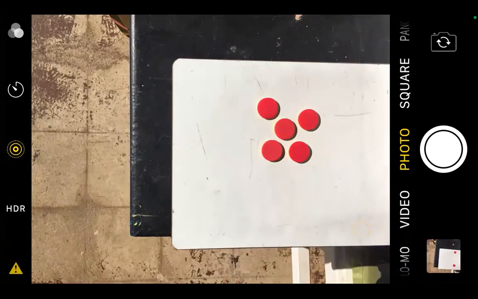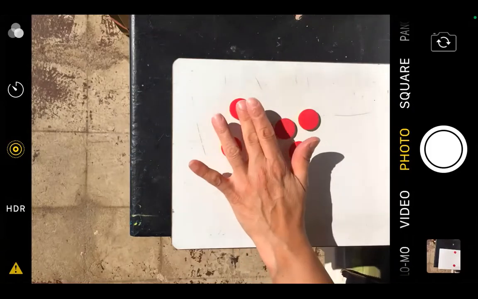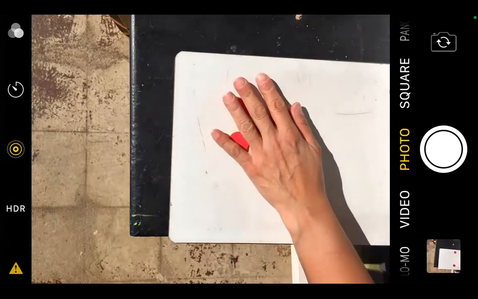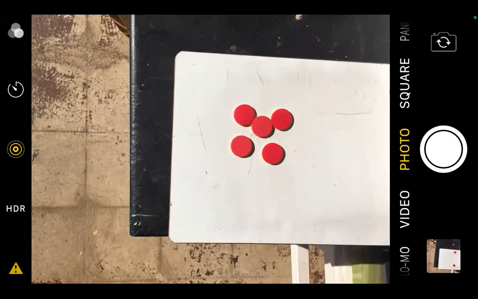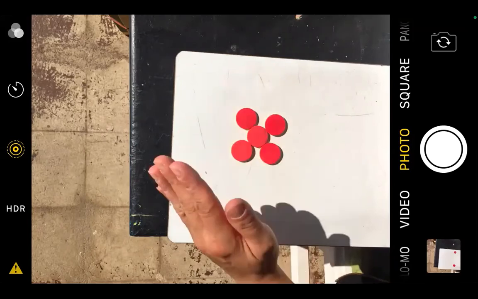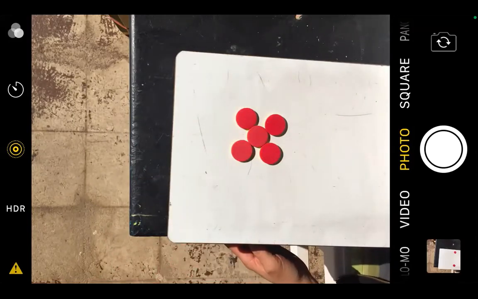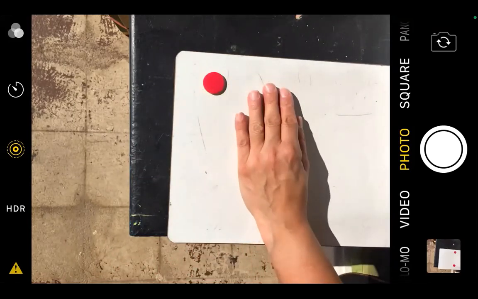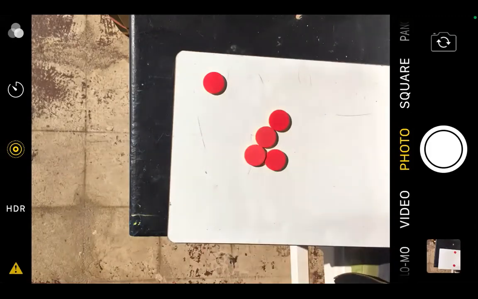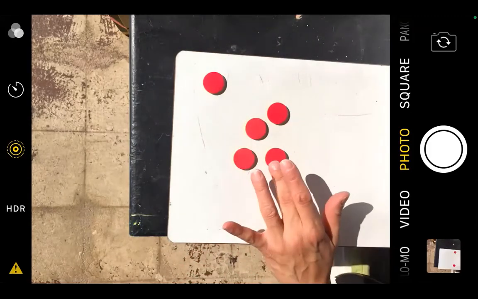All right, so we have 5 dots. Okay, 1, 2, 3, 4, 5. And what I'm going to do is cover them and have you guess how many dots are covered. So if I do this, how many dots am I covering? You know that we had 5 dots to begin with. So there's 5 dots under my hand. Okay, but what if I do this? There's 1 dot outside. So how many are inside? Take a guess. Yeah, right. 4. 1, 2, 3, 4.